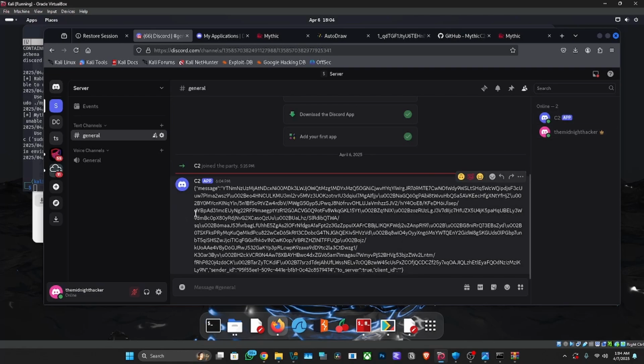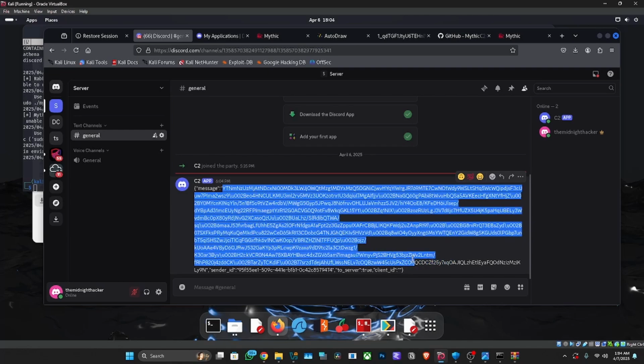This is our bot here. So this is the message that we send back. As you can see, the message is encrypted, and even the sender ID is encrypted. Everything is encrypted. There's no email here.